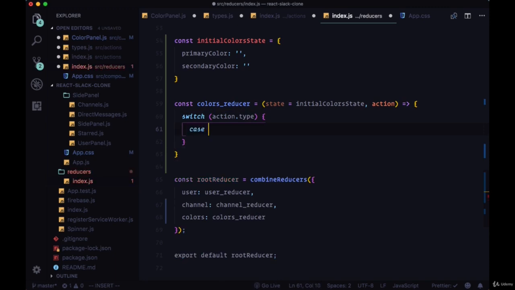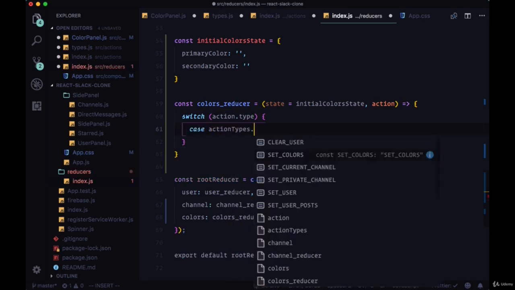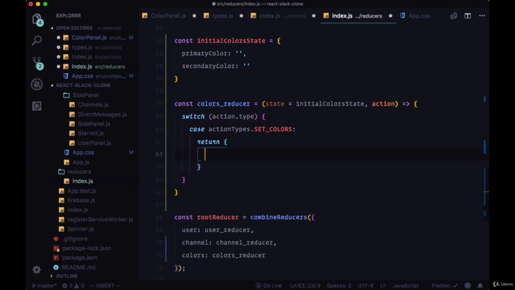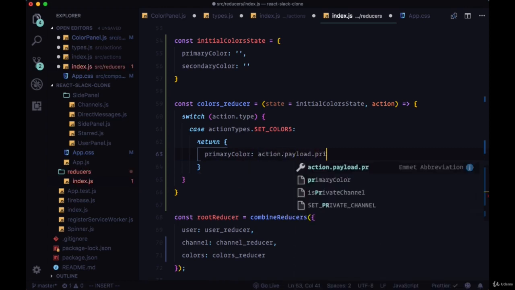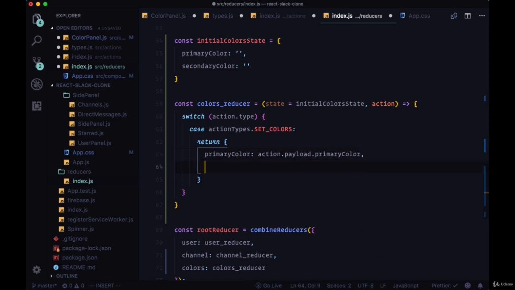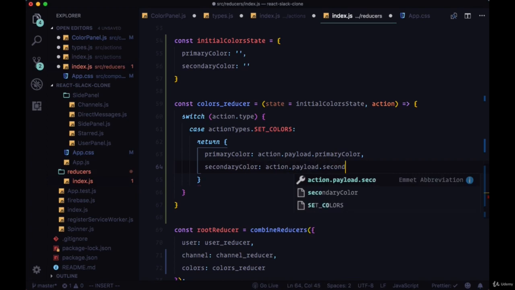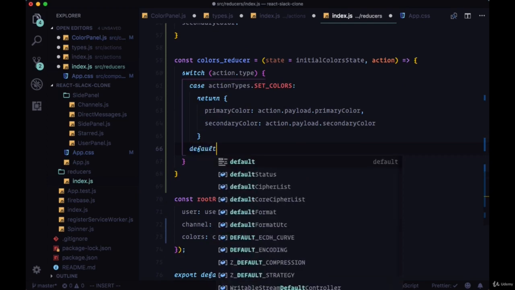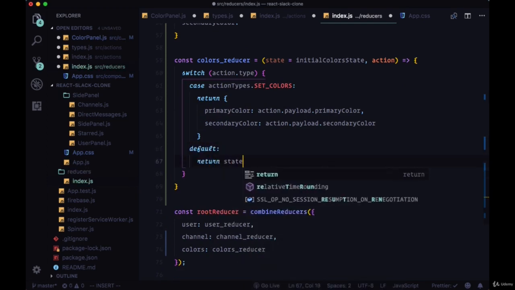We'll switch based on the action type. Our first case will be actionTypes.setColors, where we want to return an object where we're accepting the value of primaryColor from the action, in particular the action payload, and the value for secondaryColor from our action payload. And of course we need a default case in case none of our cases are met.